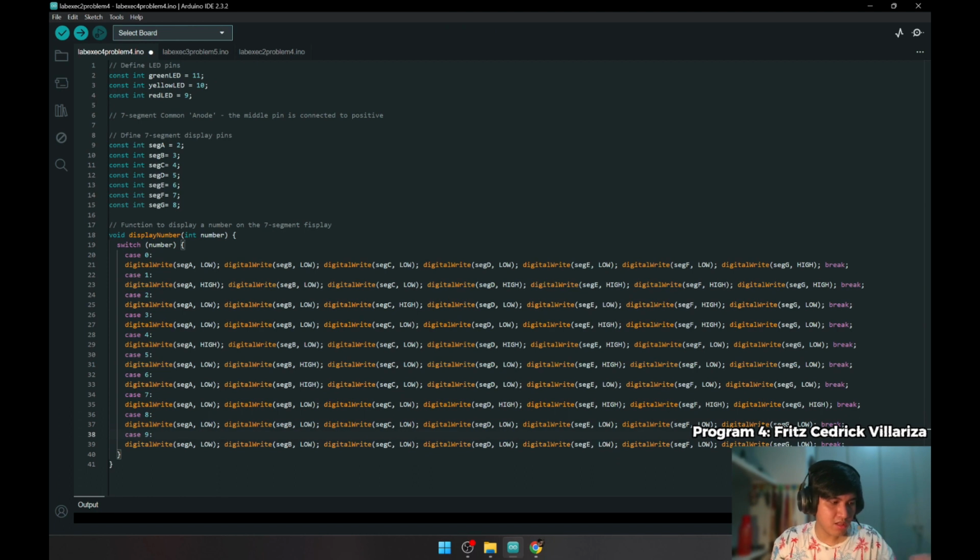So case 9: segment A is low, segment B is low, segment C is low, segment D is low, segment E is high, segment F is low, and segment G is low.